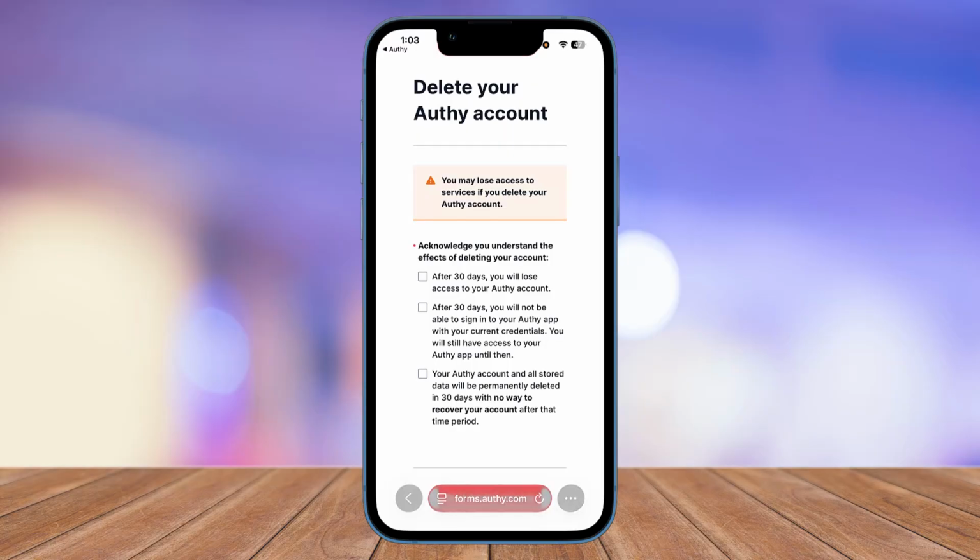So it's going to take you to a website right over here. As you can see, only after 30 days you will lose access to your Authy account. After 30 days, you will not be able to sign into your Authy app with your current credentials. You still have access to your Authy app until then. And then finally, it will only go ahead and permanently delete all your data in 30 days.